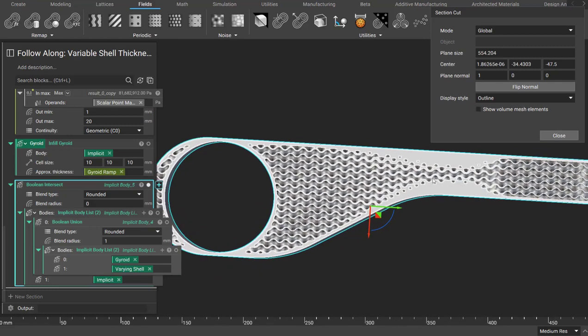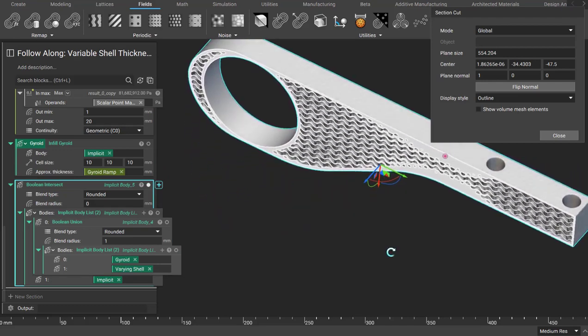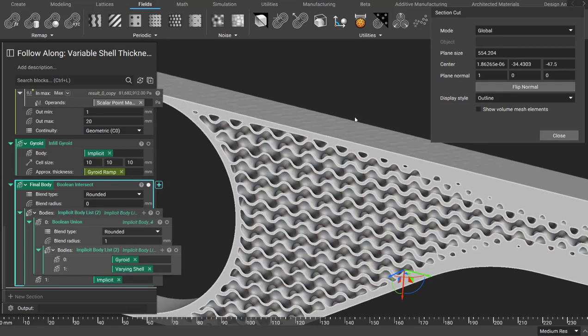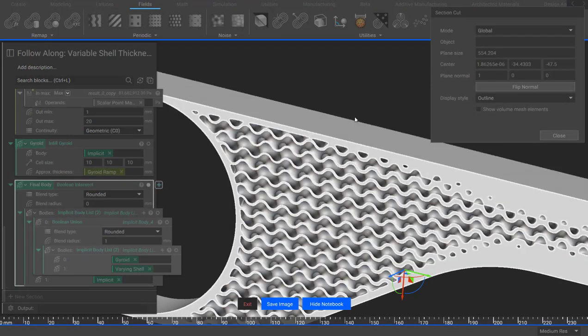Now we see that we have a gyroid infilled bracket with wall and shell reinforcements at the areas of the highest stress. I'll right-click, make this a variable, and call it Final Body. To view in high resolution, I'll use Ctrl-H on my keyboard, where we can view the final results of our part.